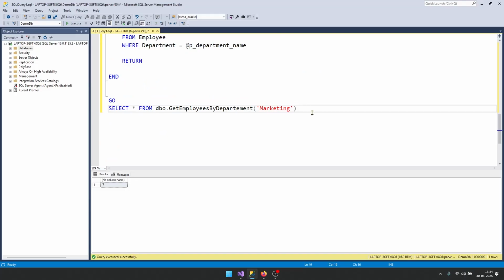If I execute my function, let's say I will be passing marketing as my department name and execute this, I am getting 3 employees, and I'm getting all the related data also, that is employee ID, full name, and salary. If I change my department here to, let's say, IT department, and execute it here, I will be getting those 2 employees who are working in the IT department.